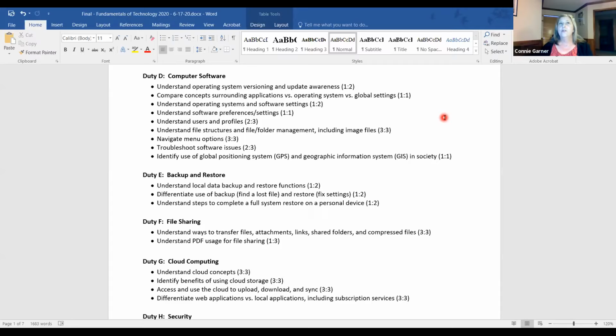Understand users and profiles. We don't have to go too deep here, but it's important that students understand the basics of setting up an appropriate user account type and modifying user account settings. This is another one where they may not have the ability to do this in a school setting, but they should at least be able to understand users and profiles.